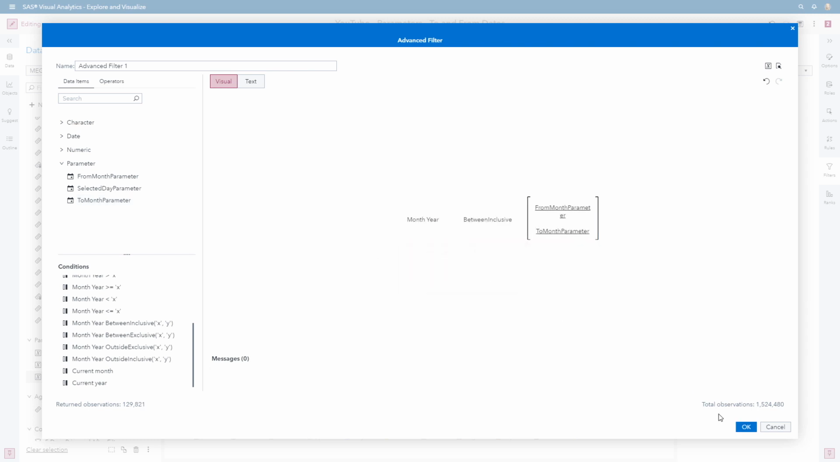Again, validating my total observations compared to the returned observations. I'm going to go ahead and name this appropriately in case I want to make this a common filter and use it again. And click OK.